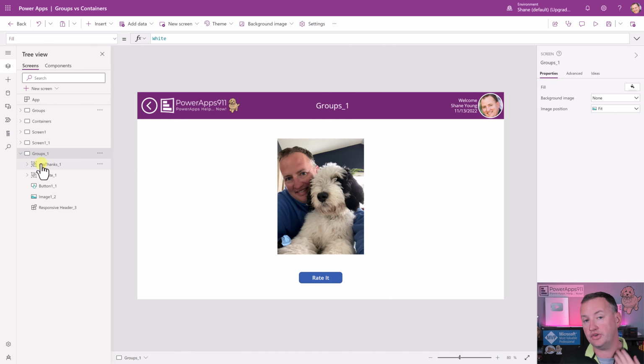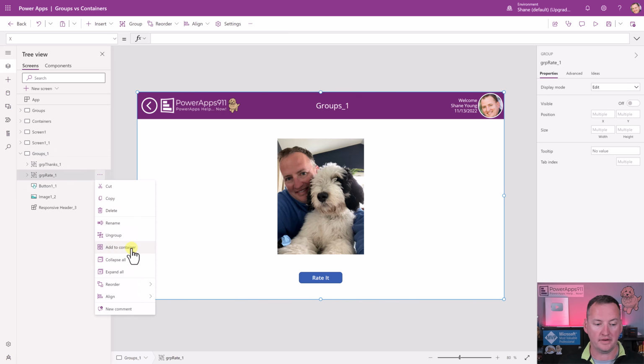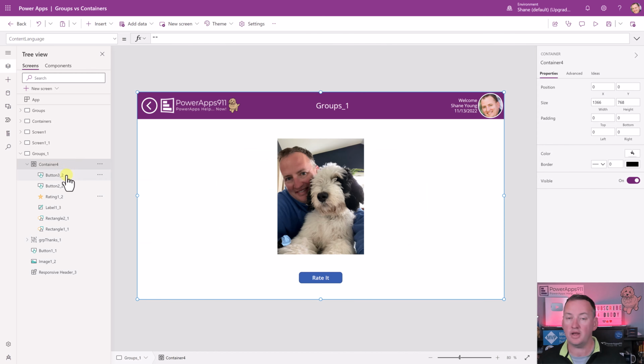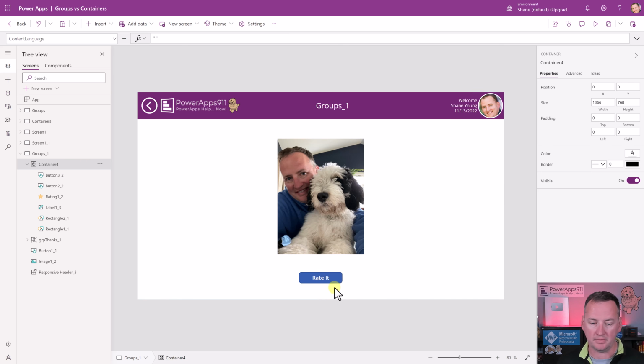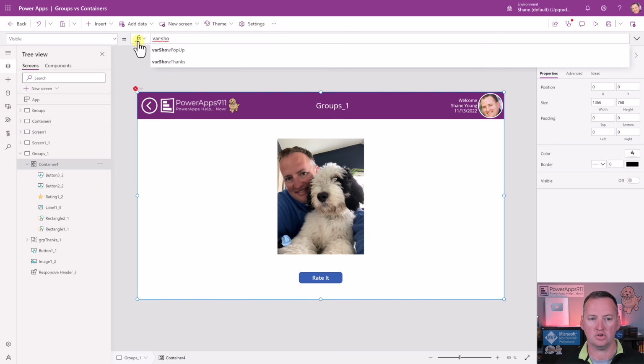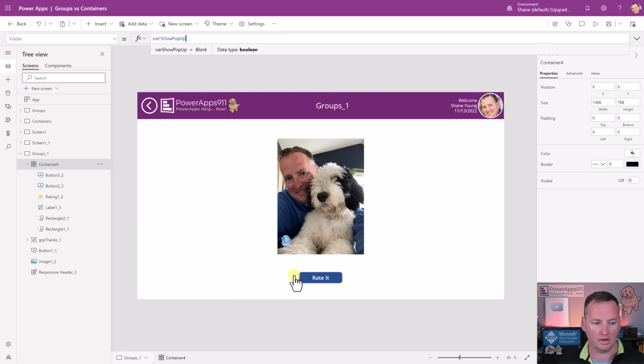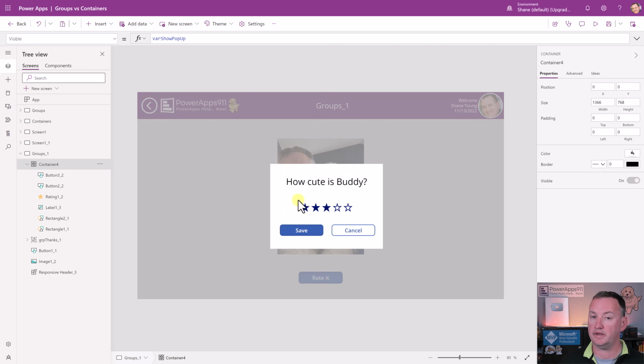This one's currently using groups. One of the things I did not know until I started researching for this video is that I can go to this rate group and there is a thing that says add the container. It will automatically turn it into a container and put all the controls inside there. What? I know. So now if we say rate it, oh, the container's on top. So we need to set the container's visible to be var show pop-up.